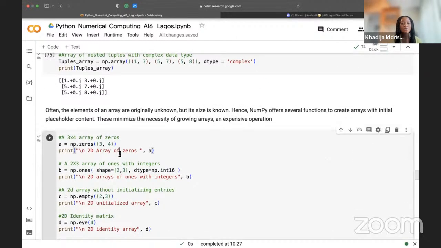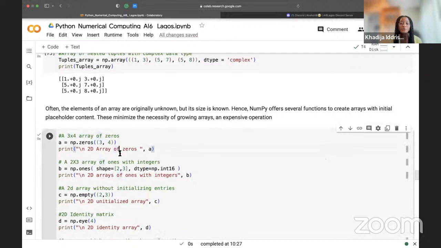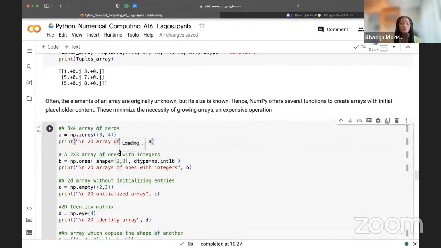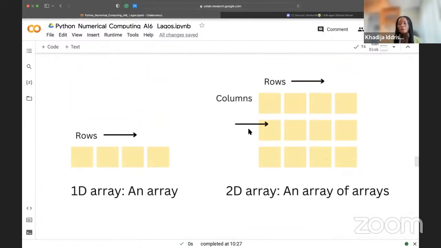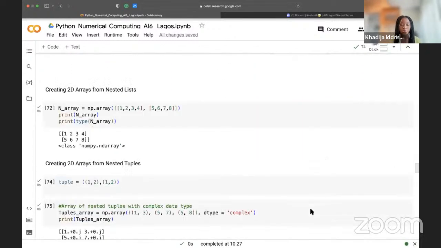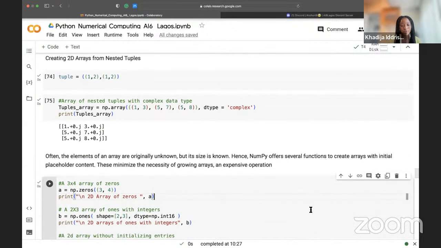Like we mentioned, there are a lot of built-in functions for creating arrays. 2D arrays are no different. We can use np.zeros. But here, what we can notice is that we don't pass one value like we did in the one-dimensional arrays, but we pass two values because we want it to have rows and columns. Like we can see in this image, 2D arrays have rows and then they have columns as well. So that is what we have to specify in this instance.